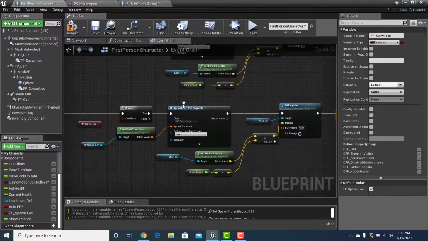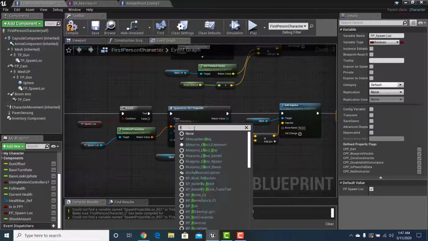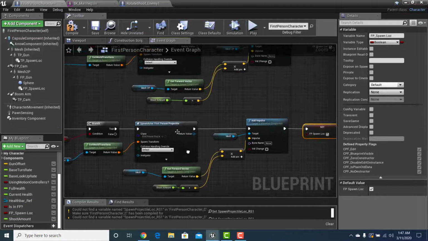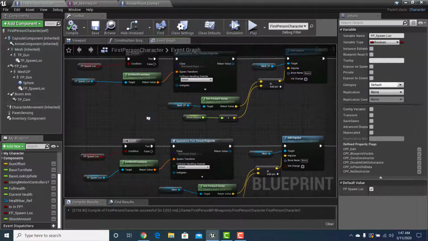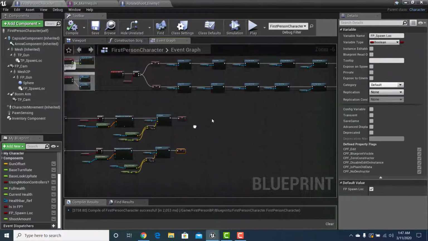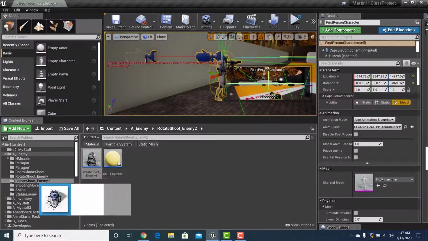And we need to do the same thing for the one down here. Okay, so let's type in first person projectile. All right, so at this point we should be able to hit compile and save, and we have working code. Nothing seems to have an error. So let's see if this works. Let's close this and push play.